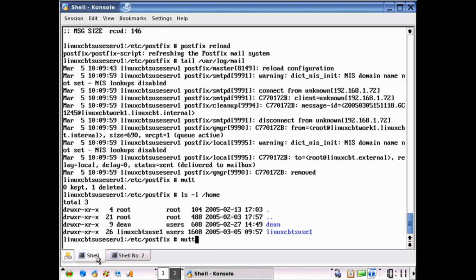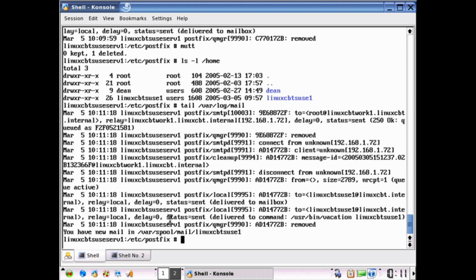Let's now examine the log file again. And here we have it. The message was actually sent to linuxcbt SUSE serve1. Delay of 0. And here comes the next message. linuxcbt SUSE serve1 linuxcbt.internal was sent to the vacation command. This is because of the aliases, of course. But nonetheless, if we check the mailbox as the user, we'll see the message.